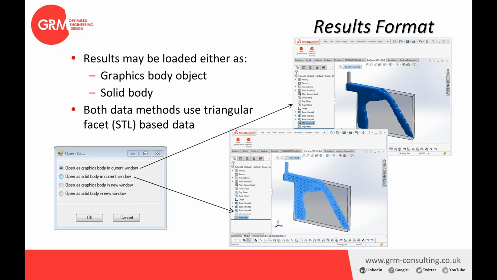In terms of bringing the results back in and developing your designs around them, you can bring in the data either as a graphics body into SolidWorks or as a solid body. Both methods currently use a triangular facet STL-based data format. So you can either manipulate that directly or use it as a guide to develop your part.